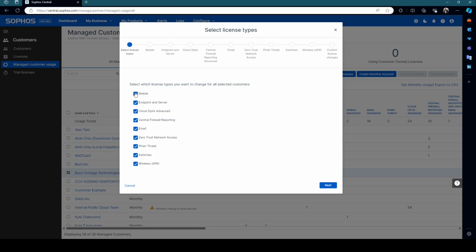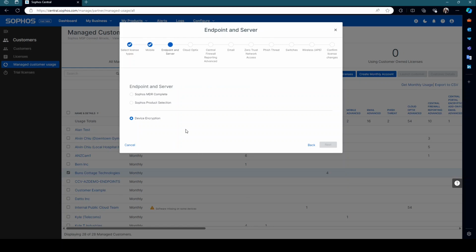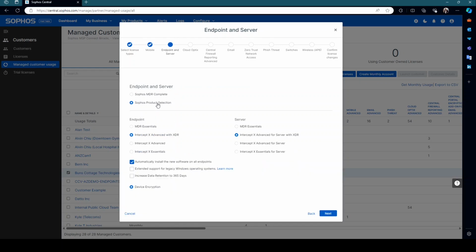So what I will do now is deselect everything I do not want to change in terms of licensing. So I do now want to change licenses for endpoint and server, email, ZTNA, Phish Threat, switches, as well as wireless. So let's go straight in. For endpoint, I just want to simply pick Intercept X Advanced with XDR. So any already deployed endpoints will then upgrade their license automatically, so there's no manual work necessary.